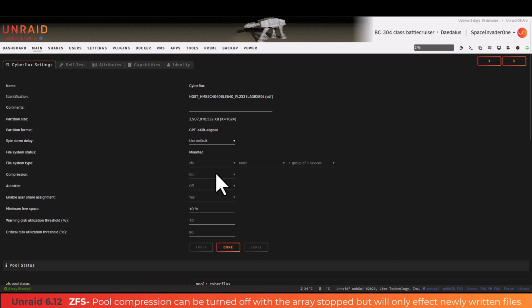We'd have to stop the array if we wanted to turn compression off on the pool, and again, it would only affect the data going forward from that point. It wouldn't decompress the data that had already been written.